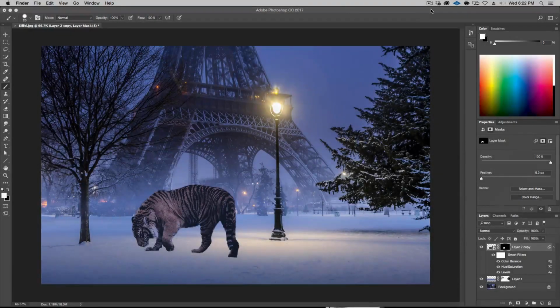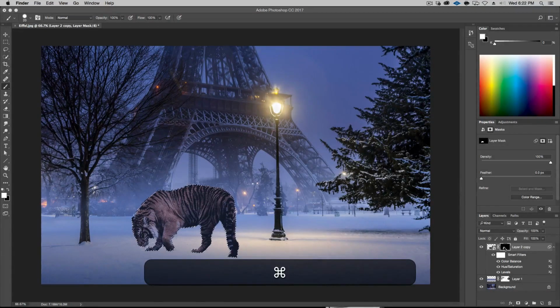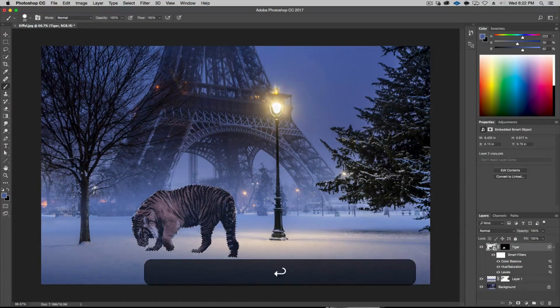All right, so for this next step, we're gonna do some shading and some shadows. So the first thing we're going to do is let's do the shadow first. So to do that, Command and click on the mask here of the tiger. Actually, let's name these layers. This guy, tiger.